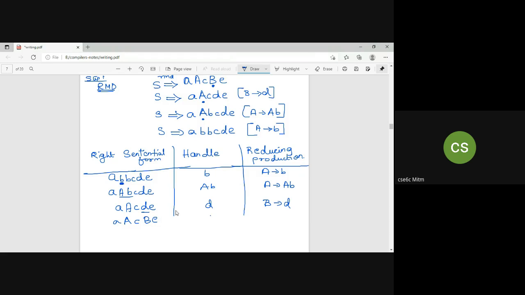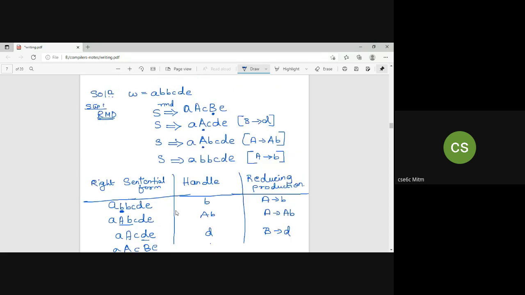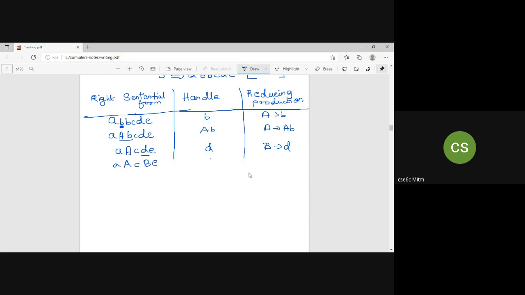We have A A C B E. Directly, this entire thing is getting reduced to capital S. When you consider this sentential form, the handle itself is the entire production. And what is the reducing production here? S goes to A A C B E. This entire thing gets reduced to S. We have no more handles and no more actions to be taken.